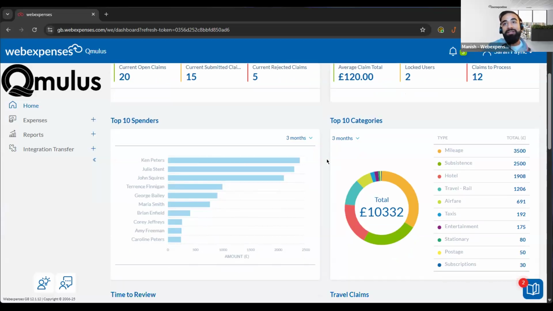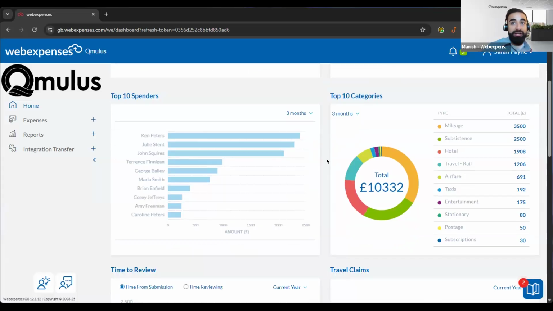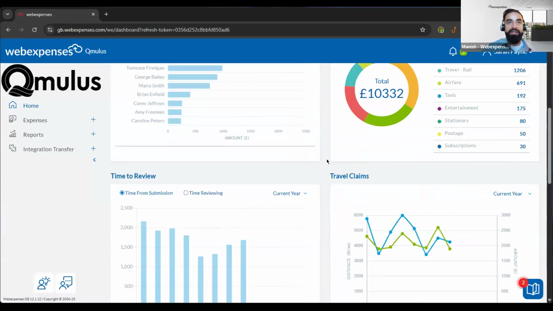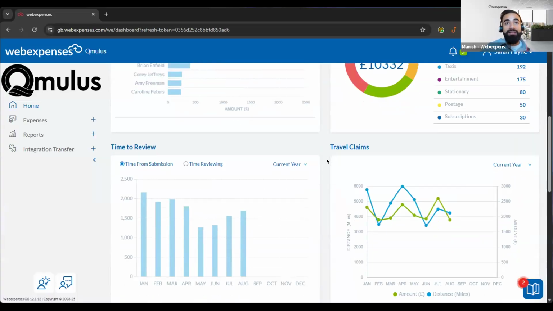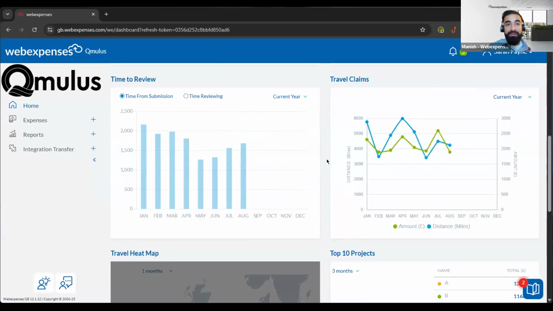We can also have a look at some of the categories. Again, which categories are producing the most expenditure. Maybe it might be client entertainment, it might be mileage, it might be hotels. But again, it gives a bit of an illustration of what's been going on over this time period, how long people have spent reviewing claims before processing them, and the amount of travel claims.